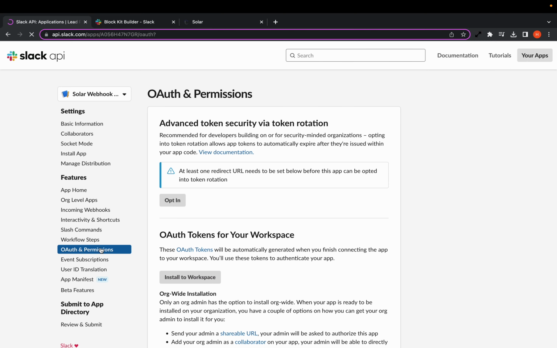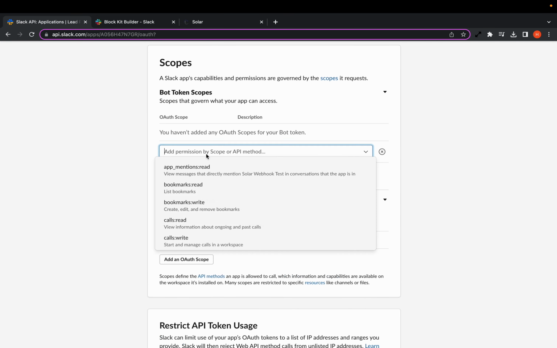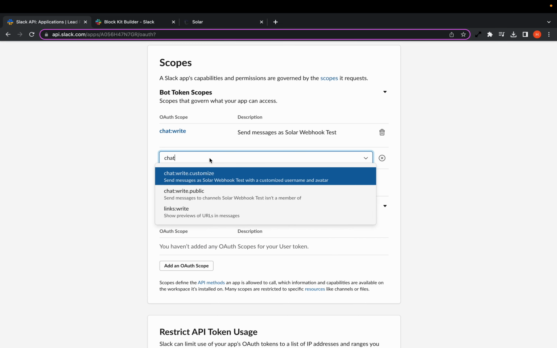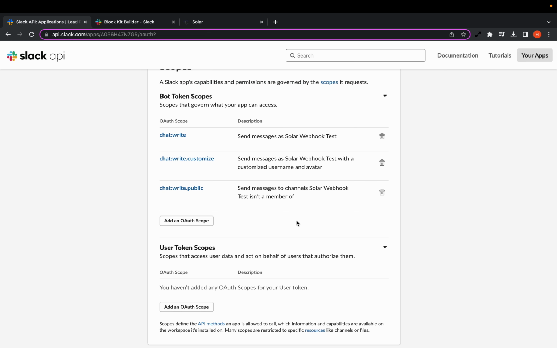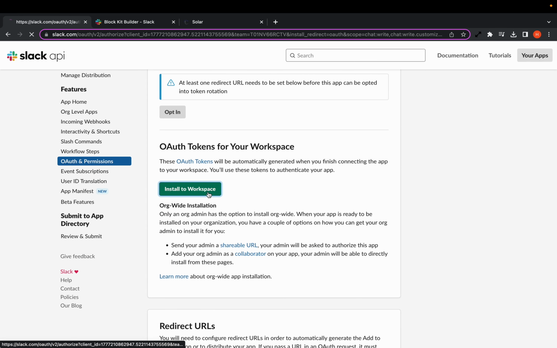Once you've created the app, go to OAuth and Permissions under the Features section and scroll down to Scopes. Here, you'll add the scopes chat:write, chat:write.customize, and chat:write.public. Next, scroll up to OAuth Tokens for your workspace and click Install to Workspace.